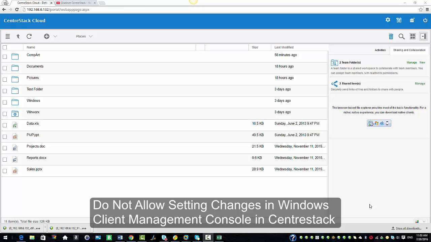What that feature is, there are a lot of settings that are set by default, and then there are other settings that are set by an administrator, and administrators do not want the users to be able to change those settings. So they can go ahead and enable this feature, which will disable users from changing any settings in the Windows Client Management Console.